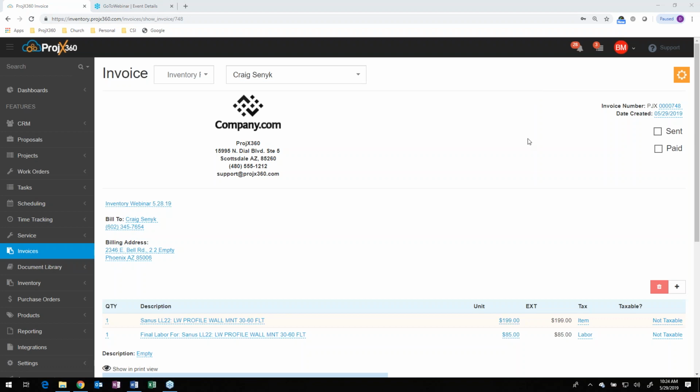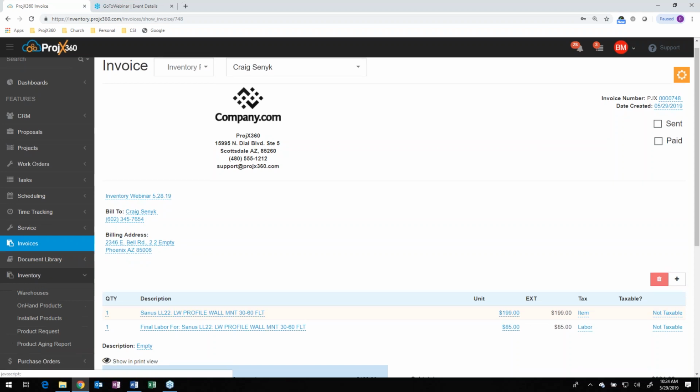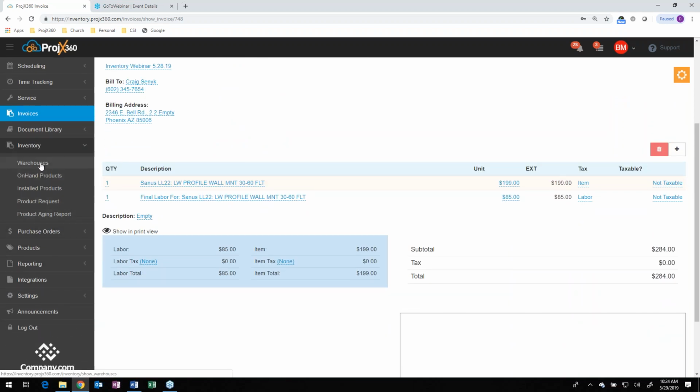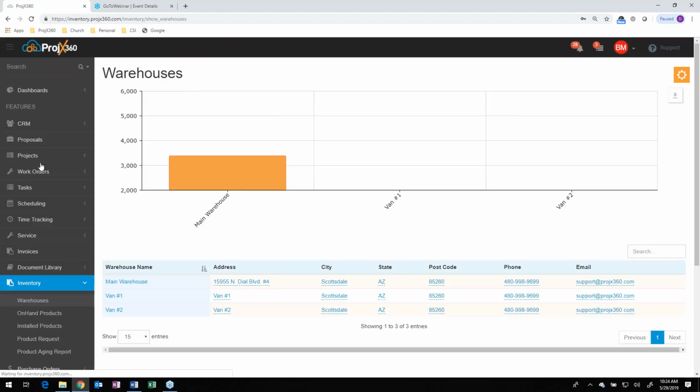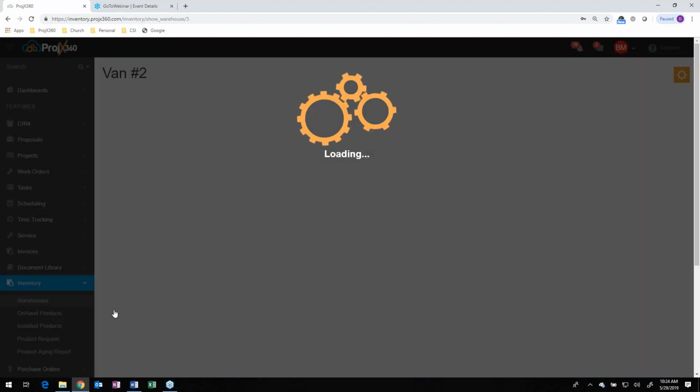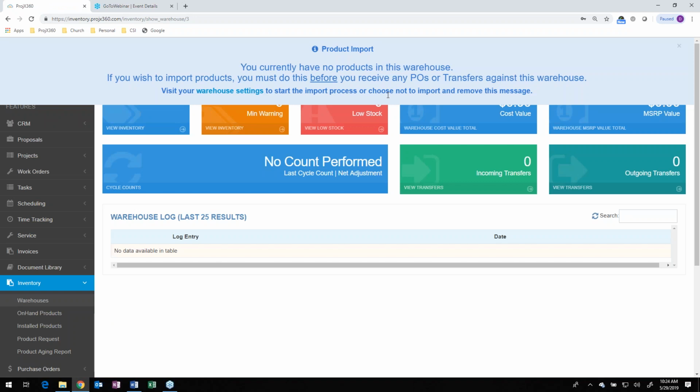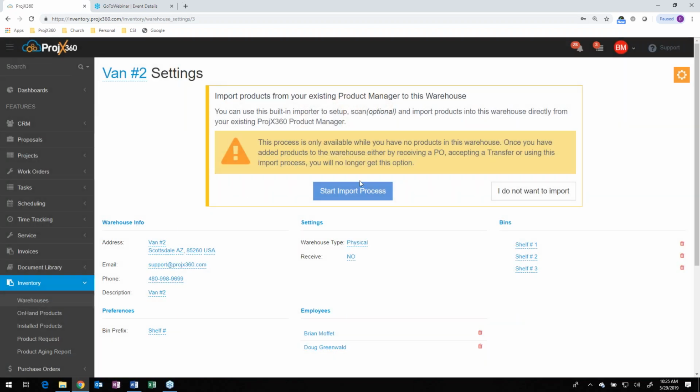How do we get original inventory into the system? I'm going to do a whole separate webinar on this, but I'll give you a sneak preview. When you create a new warehouse, and I have one that's untouched, which is van 2, you'll get a new message up on top that if you want to use our warehouse settings, you can go in here and start the import process.